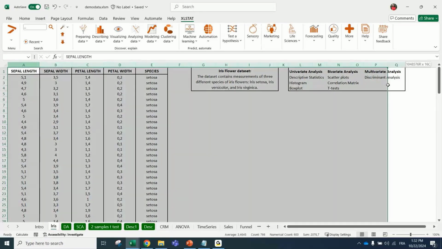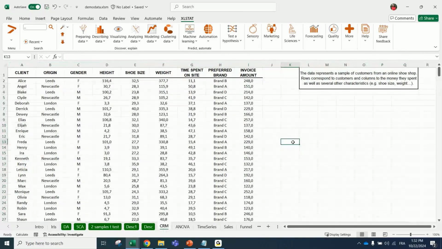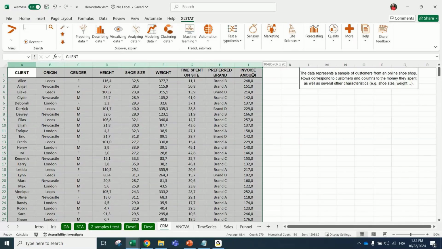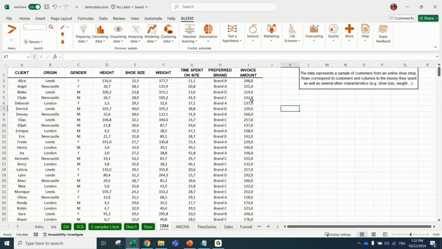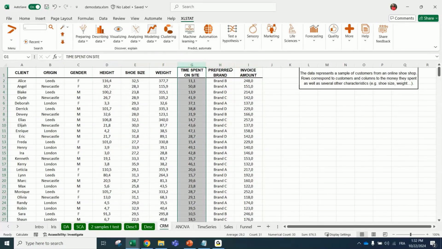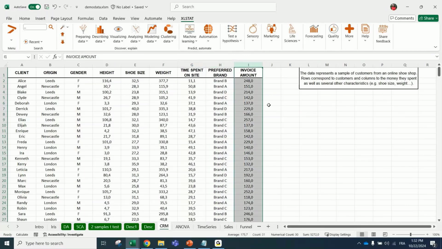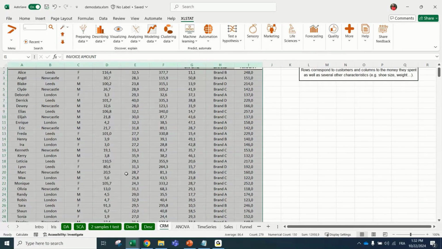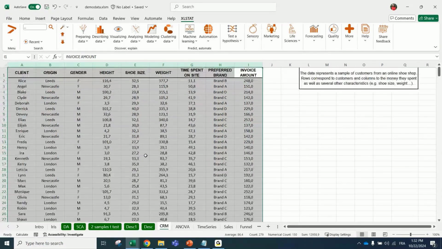Okay. Let's see a different demo data set, with a few more variables, but it's still quite simple. We're using a fictive data set here, and it represents a sample of customers from an online shoe shop. So we have the client, where they come from, their gender, and a few characteristics: how much time they spend on the website, their preferred shoe brand, and how much money they spend on the website. Okay, so we have 31 customers.